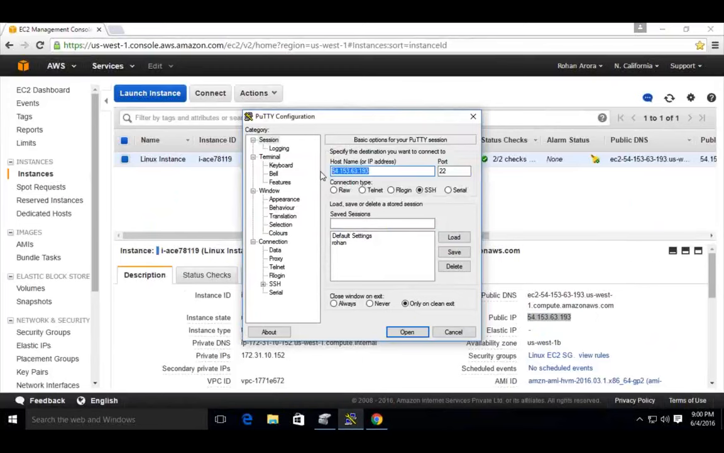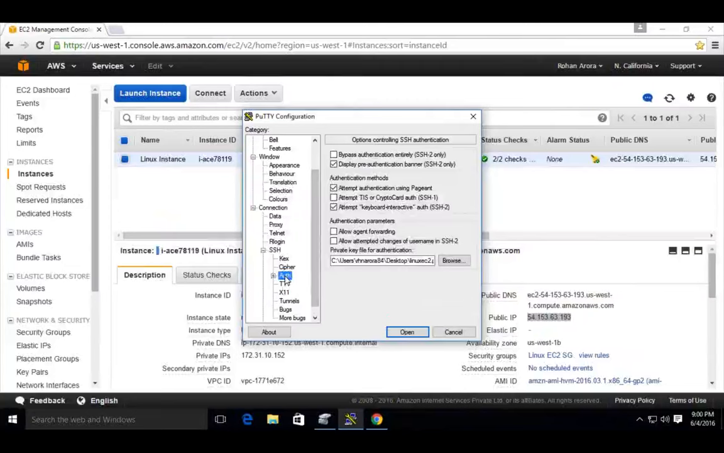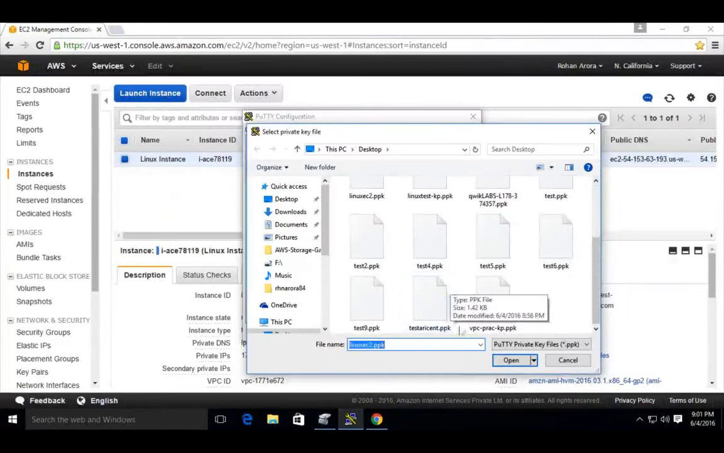Right. Once we define the basic options, the host name, port, protocol, and everything, it's time for us to upload the .ppk file that we have saved on our desktop. On the left side, where you can see my cursor, you have SSH. So click on the plus sign to expand it. And under SSH, you have AUTH. Highlight this one. And now you have to browse for the key file that is saved on your desktop.